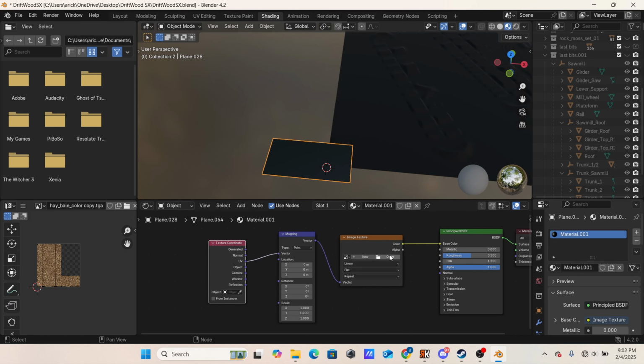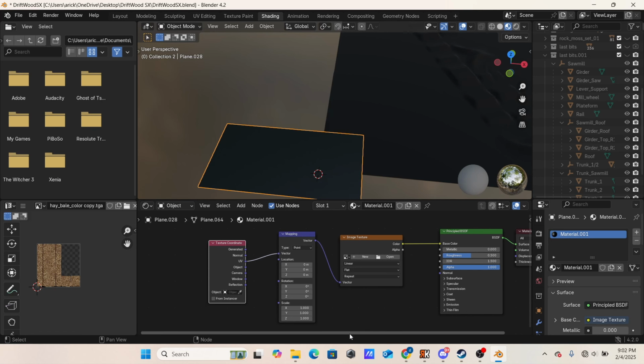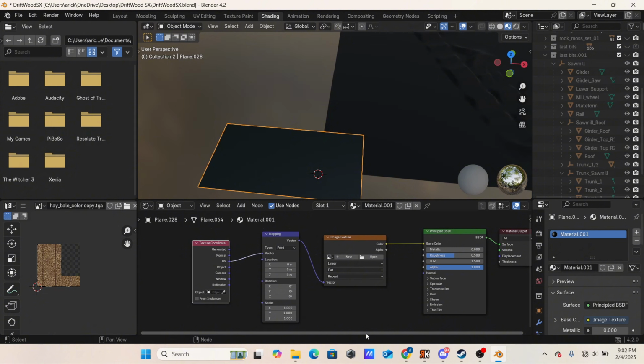Alright, so now from here, this is your node tree, and if you're going to be doing a lot of track making and making your own assets and stuff like that, you're going to be using this a lot. There's plenty of tutorials out there on how to use this stuff, how to make a whole bunch of stuff in Blender.